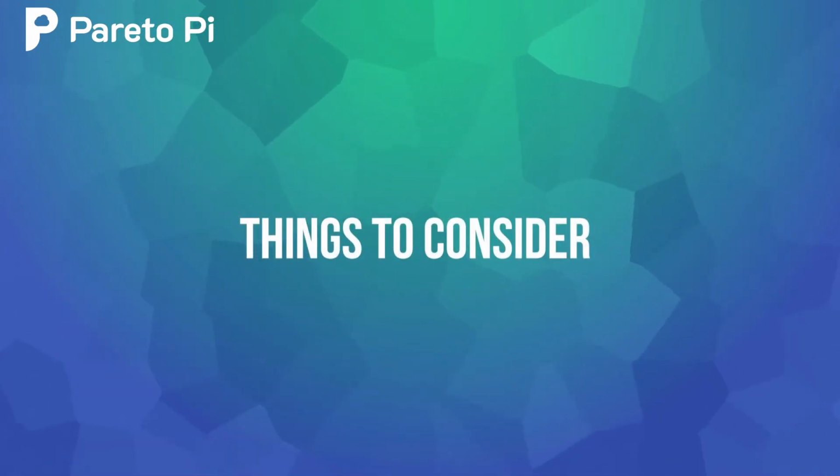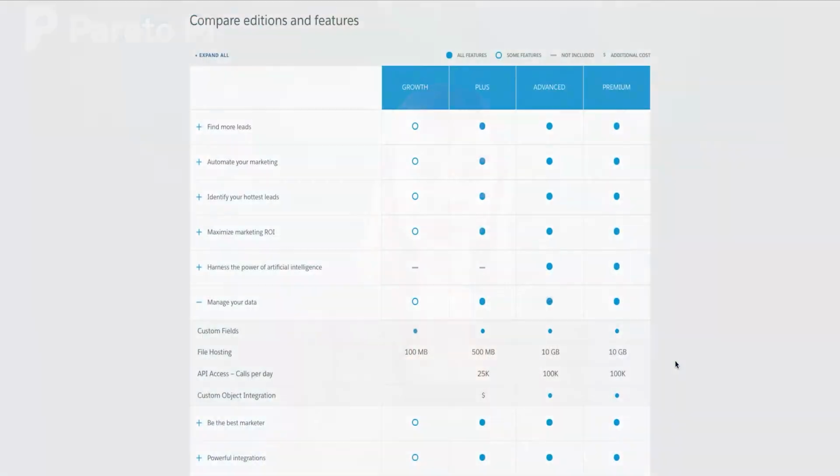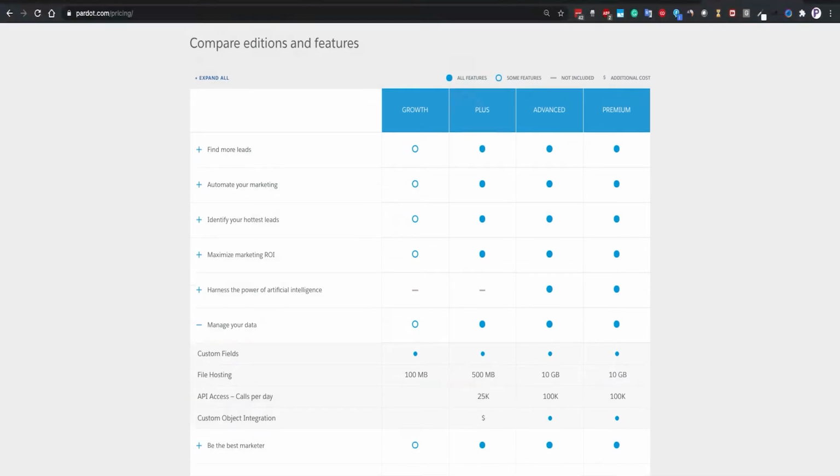Some things you will need to consider. Custom objects are read-only in Pardot. By default, Pardot accounts with Advanced and Premium edition can map up to 4 custom objects. For Pardot accounts with Plus edition, the feature is available at an additional cost, and you will need to contact your account executive directly to get a quote.